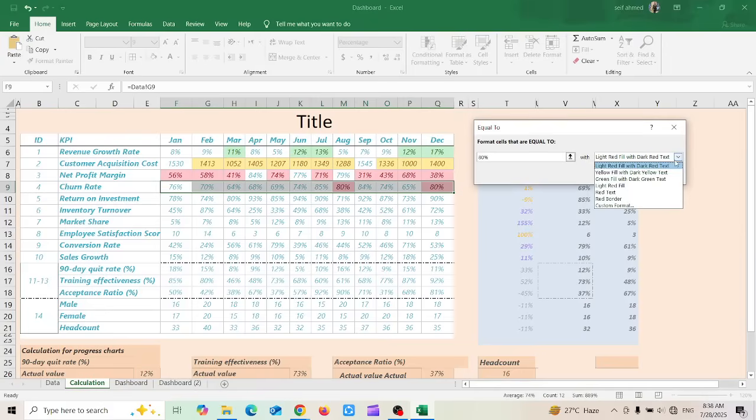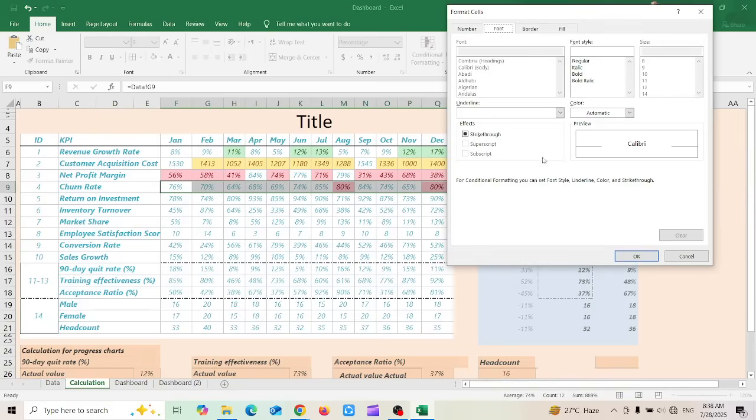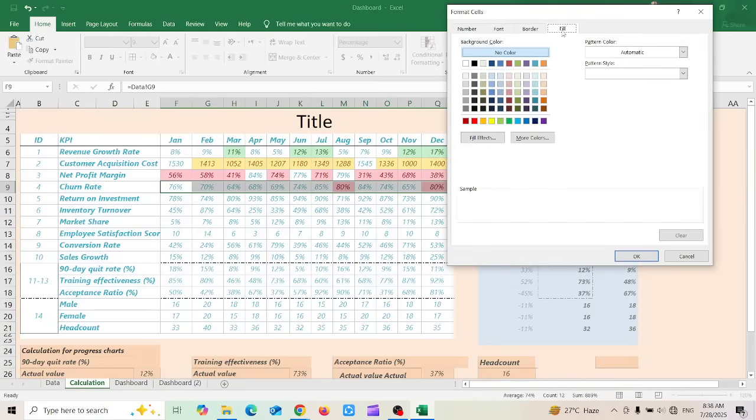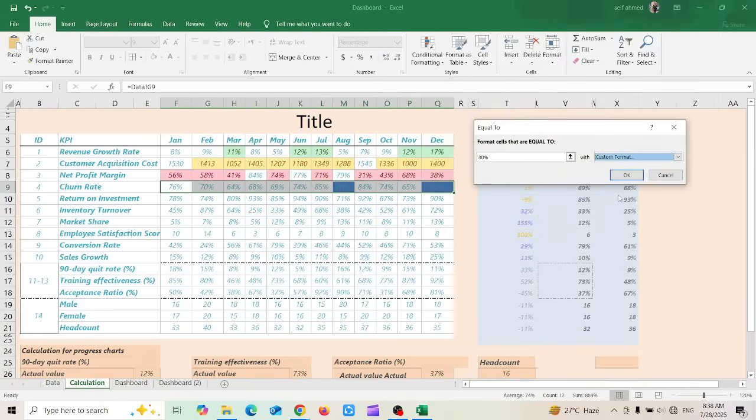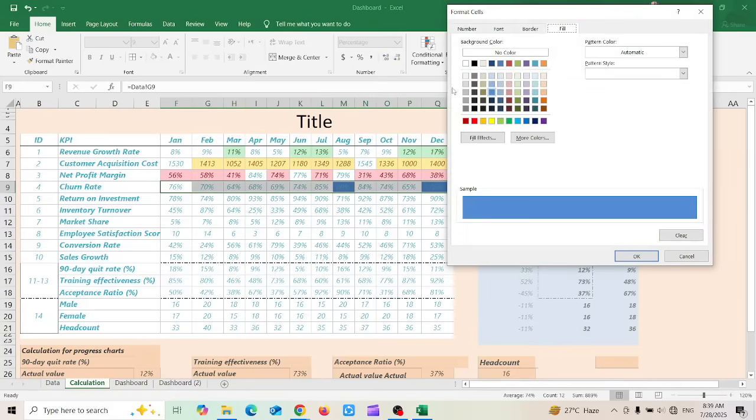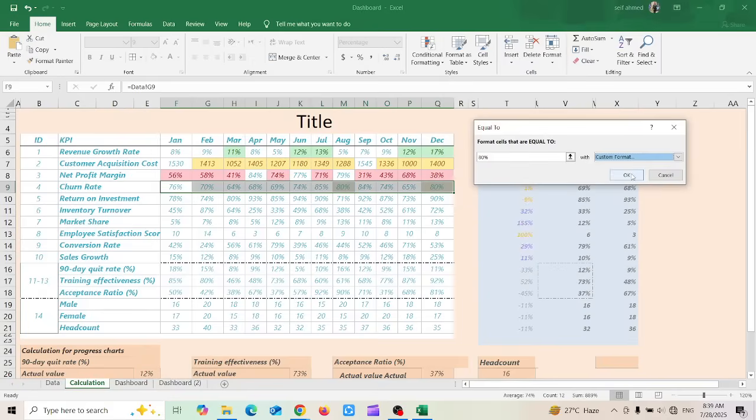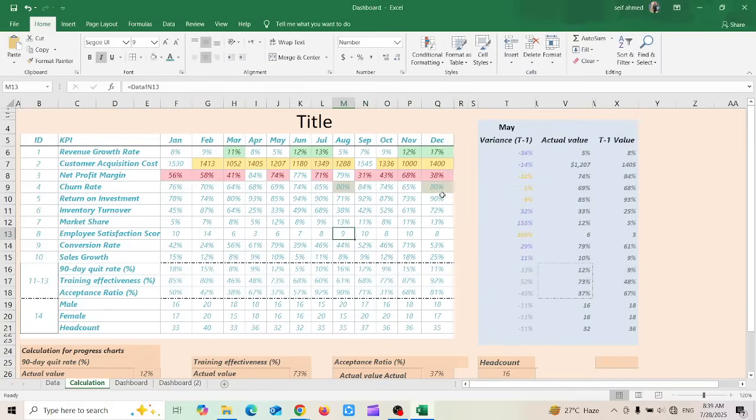and choose the color. So if you want more colors, you can access custom format and you will find the fill with more other colors, like for example the blue. But the blue will just hide our text, so I'm going to choose another color like the gray, for example. And now you have gray colored cells.